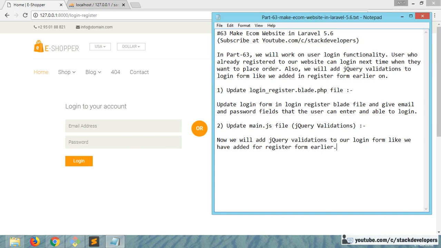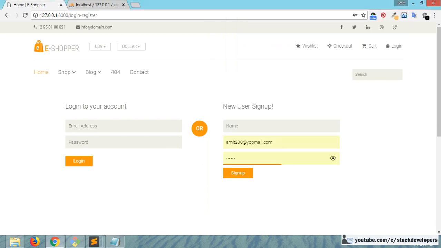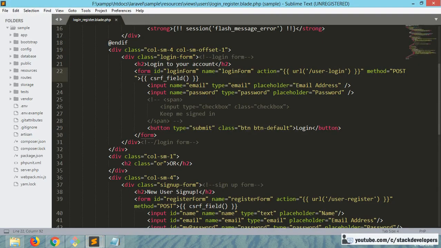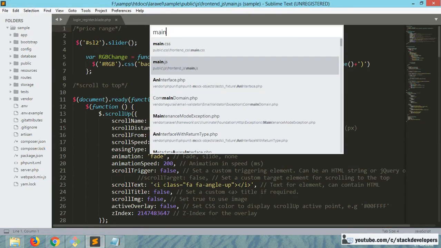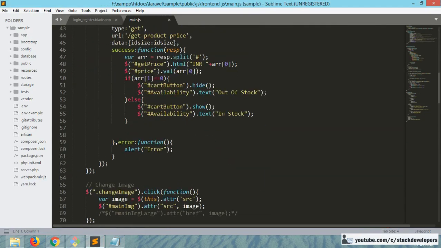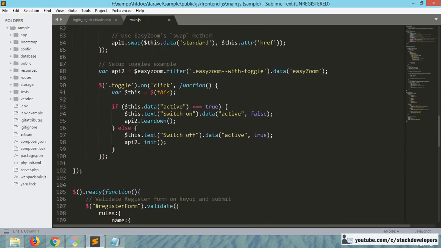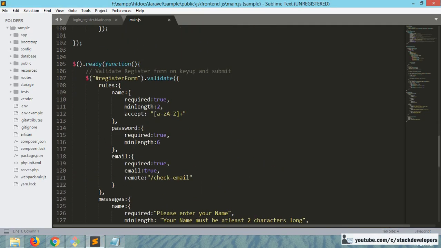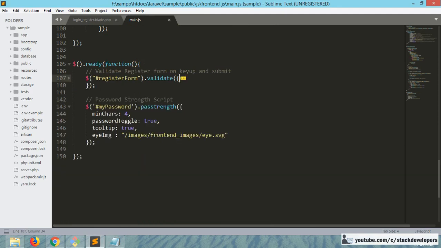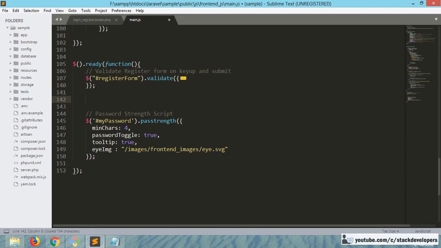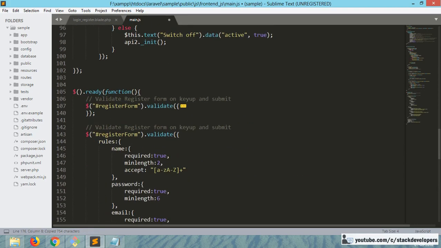So we are going to update the main.js file there. We are going to update this validation. Okay, let's see. Yes, very simple. We are going to see the earlier validation. See, this is the earlier validation. We can simply copy paste this earlier validation and make it login, and then we can remove the unwanted validation. It will not take much time.